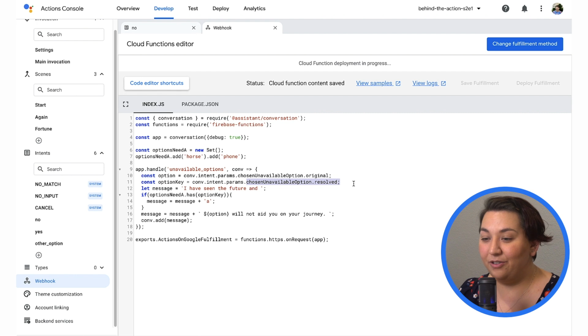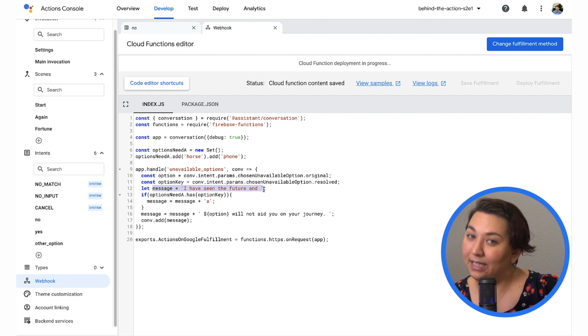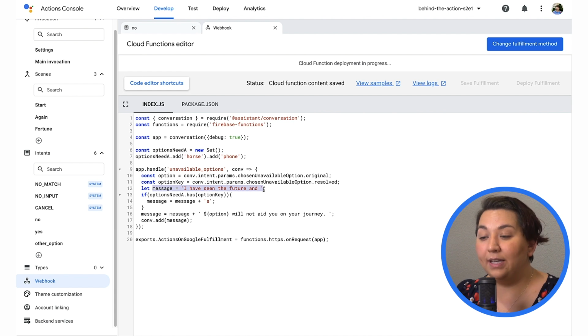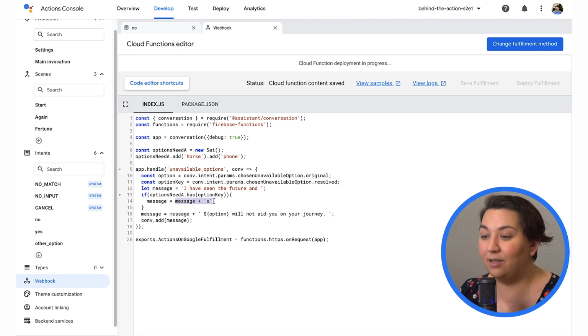So we're going to start constructing our message. The message is, I have seen the future, and this is where we want to check: does that particular word need an A? If it does, we'll add it. If not, we won't. So we're checking if the word of the key is in the set that we've created up here. This optionsNeedA is a set that contains horse and phone, because those are the two that need an A.